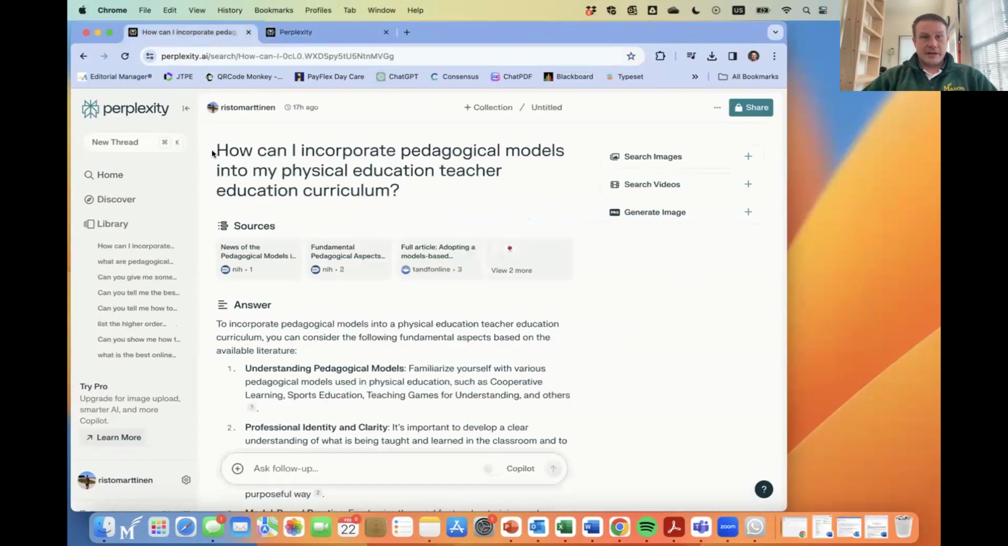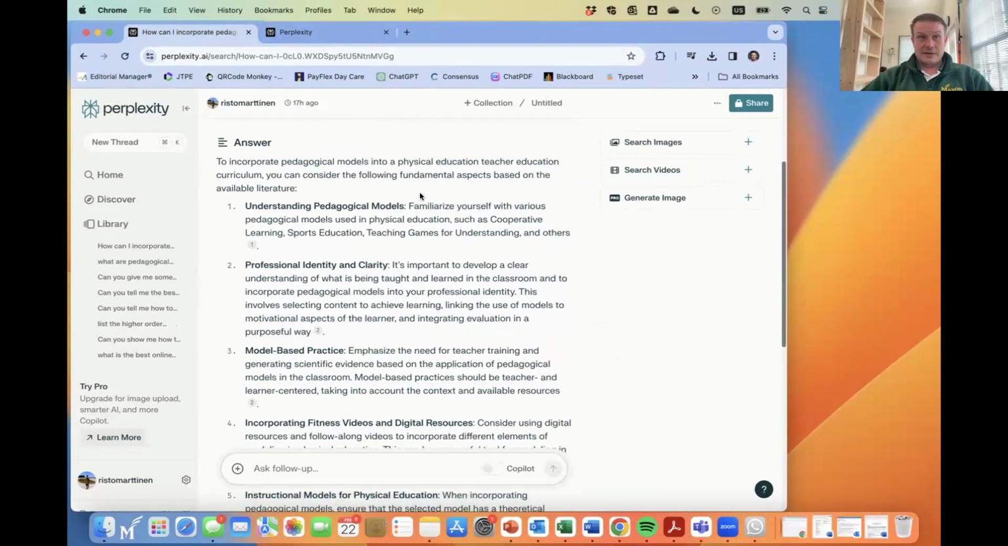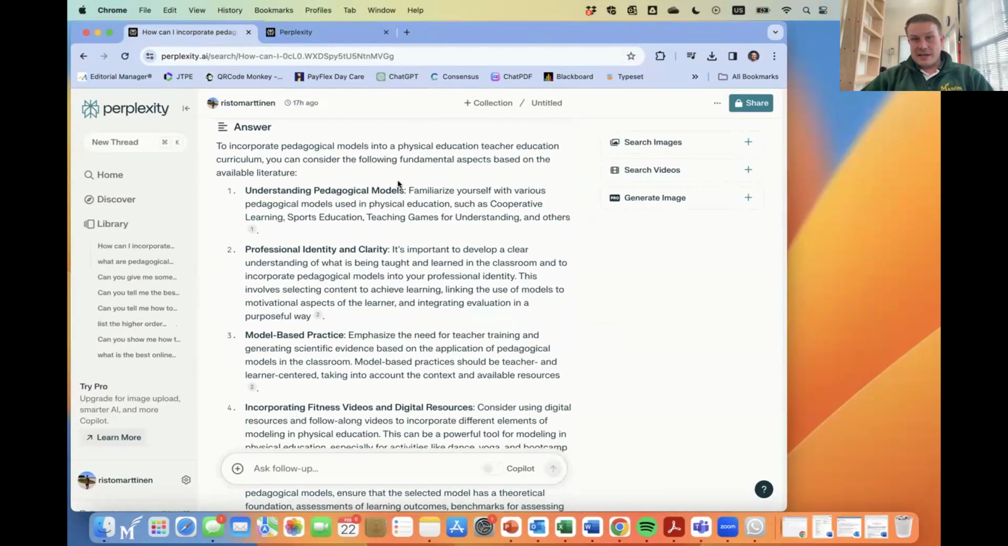So for here, and a lot of these we've preset, so we don't have to wait for it to do this. But I asked the question, how can I incorporate pedagogical models into my physical education teacher education curriculum? So it gives a different type of answer than Google does, right? So the answer, understanding pedagogical models, it says to familiarize yourself. These are all legitimate models that we all would agree would be pedagogical models, right?